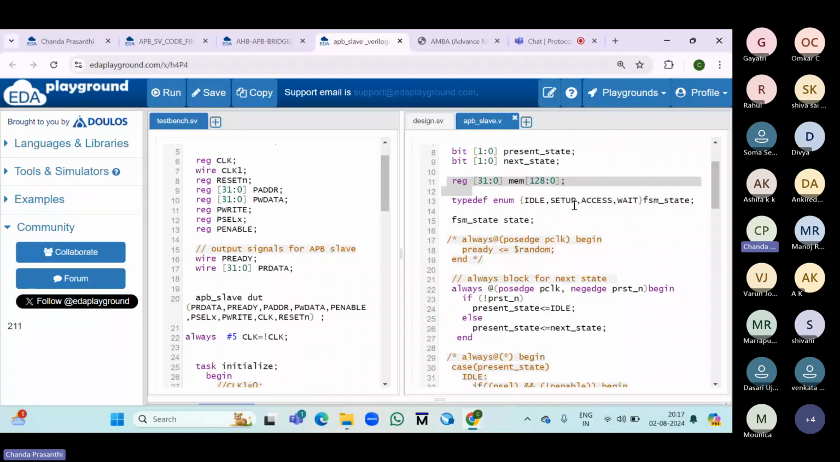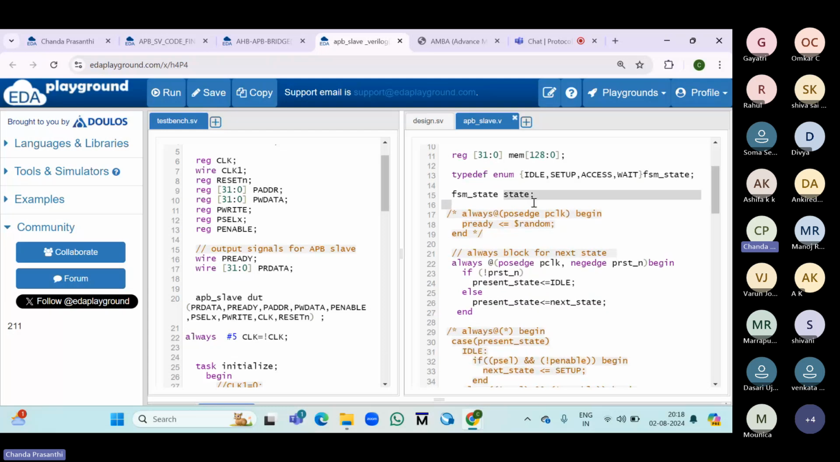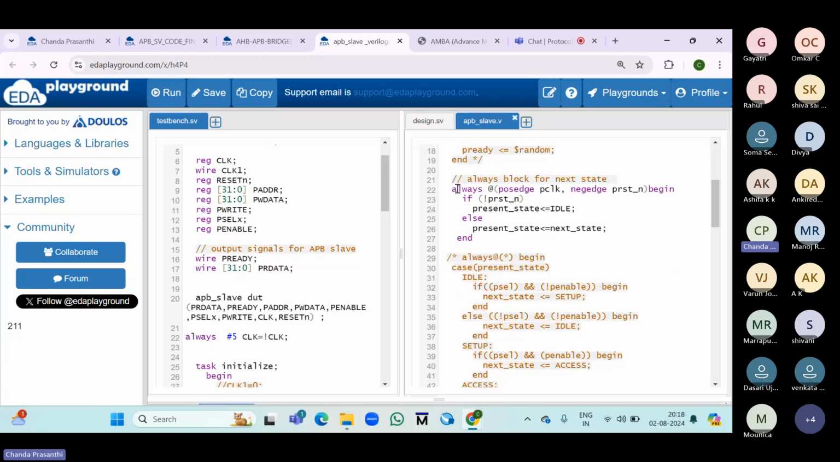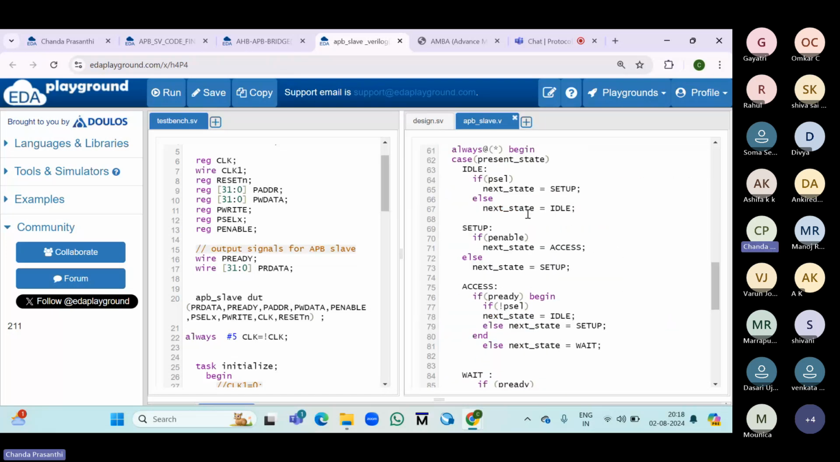And typedef. Normally in FSM, we use parameters, right? A parameter idle equal to 00, setup equal to 01, access equal to 10, wait state equal to 11. But here we have used a typedef data type, which is a user defined data type, and we have created FSM state for the FSM. Always at posedge clock or negedge reset: if reset is active low, if reset is 0, present state equal to idle, else present state equal to next state.